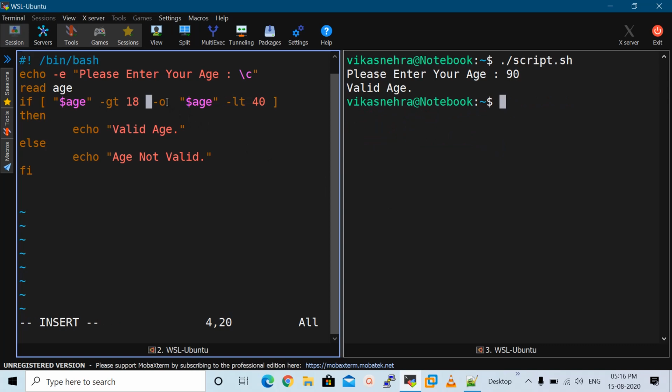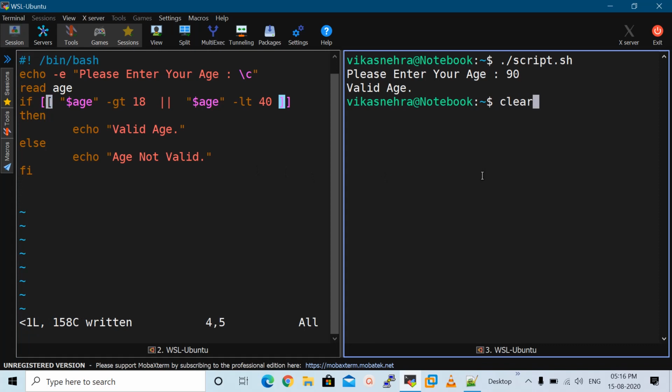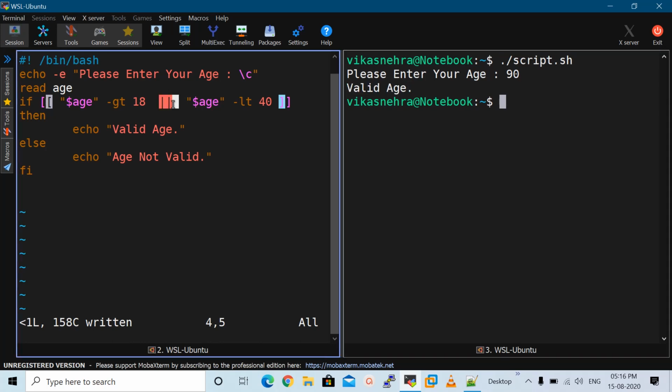Here in the if condition, instead of this -o, you can also use the double pipes like this. And for that you need to close the if condition with the double square brackets like this. Now I will save the script and execute it. So please have a look at the right hand side of the terminal, and let me mention the age as 90. Then you will find that it is giving us the result. Means either we can use the double pipes or we can use -o.